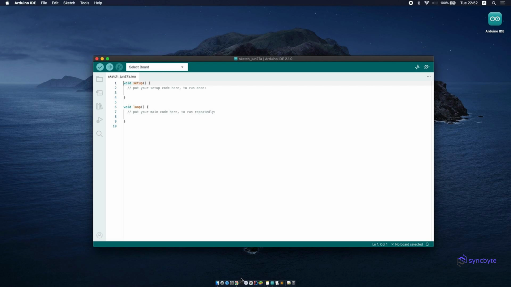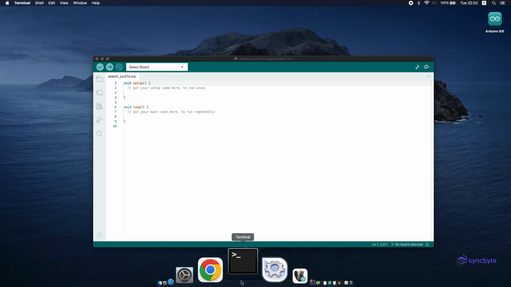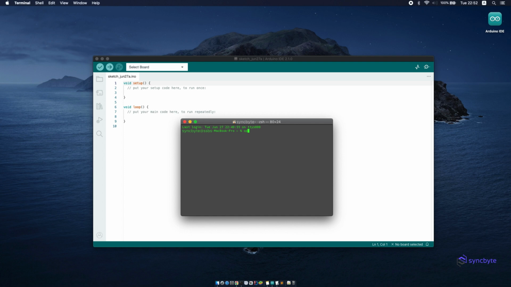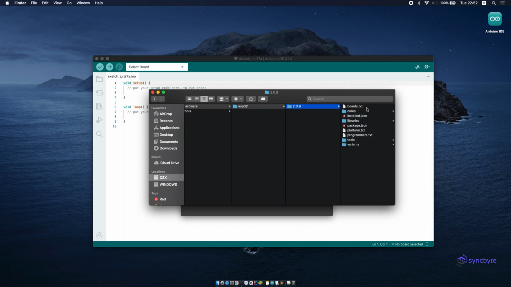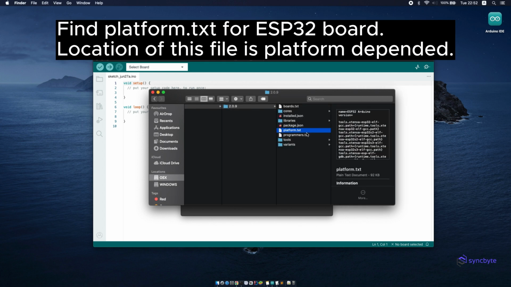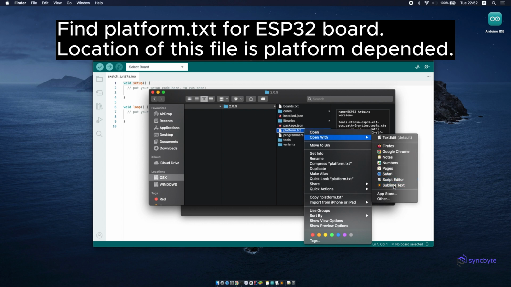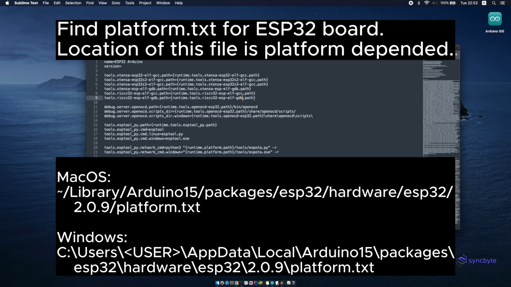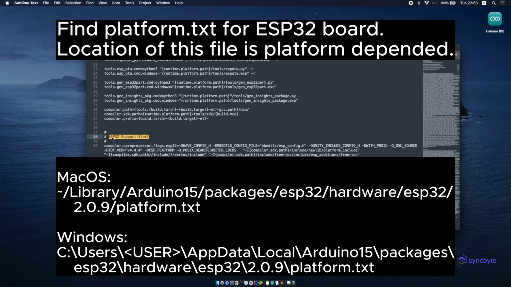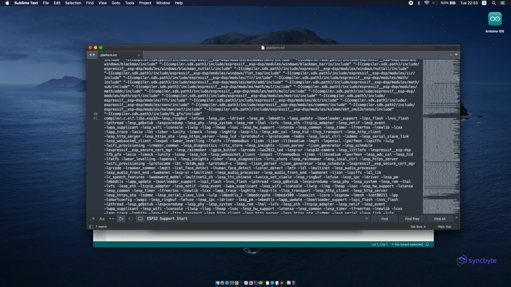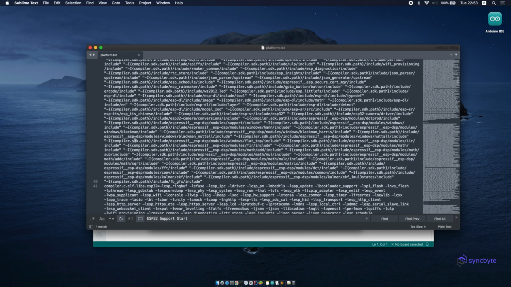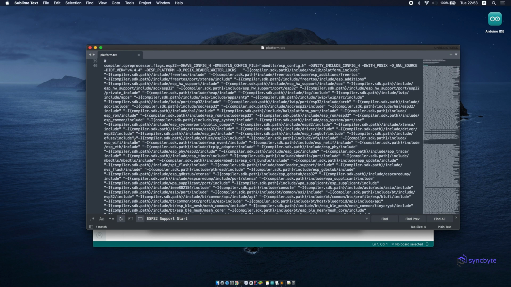Okay, after configuring ESP32 on Arduino, we have some tweaks to be done in the Arduino. First, we have to enable C++17 in Arduino IDE. For that, you need to find the platform.txt file in Arduino. Here on Mac, go to the directory and find it. And in Windows, go to the path that I have provided and find the platform.txt. There you can find the ESP32 support start.